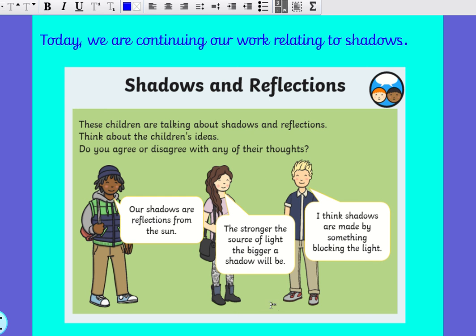And then this young lady has said the stronger the source of light will be, the bigger a shadow will be. Well, that's an interesting one, because that's like saying, because the sun's the strongest source of light we've got, anything that's created by that will be the biggest shadow. Well, we know that's not true, don't we? Because it all depends on the light source and where it is. And that's something we're talking about today.